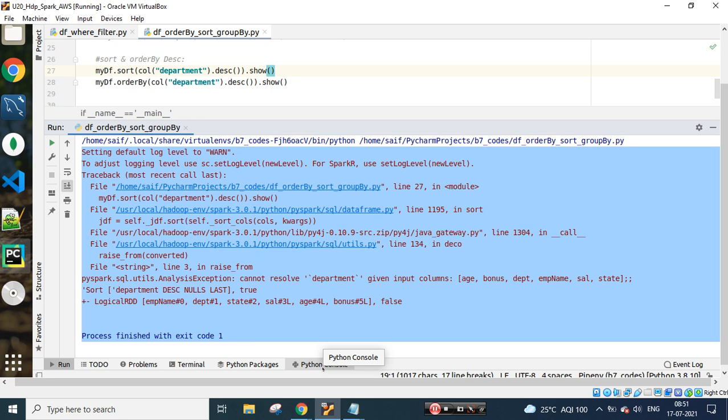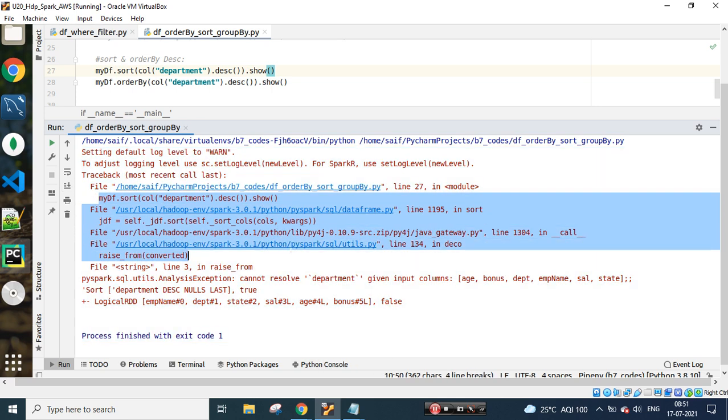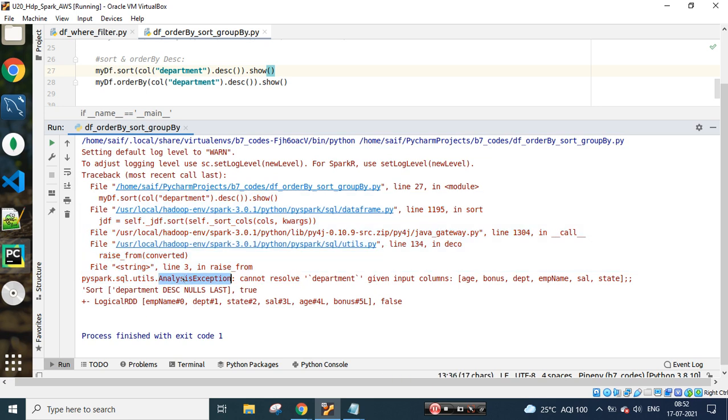That's how I read my logs, and that's what it suggested. From the start you will slowly come to know, and in some places it will give you an analysis exception error or some OOM error, whatever. As of now it is saying cannot resolve department in the given input columns. The column name is this, but I am trying to use the column name as that.